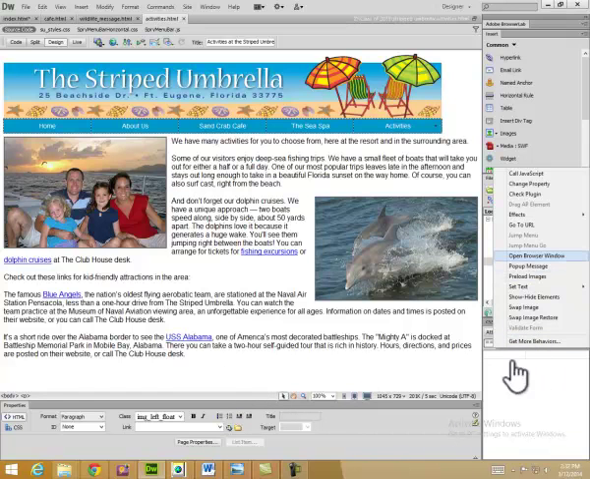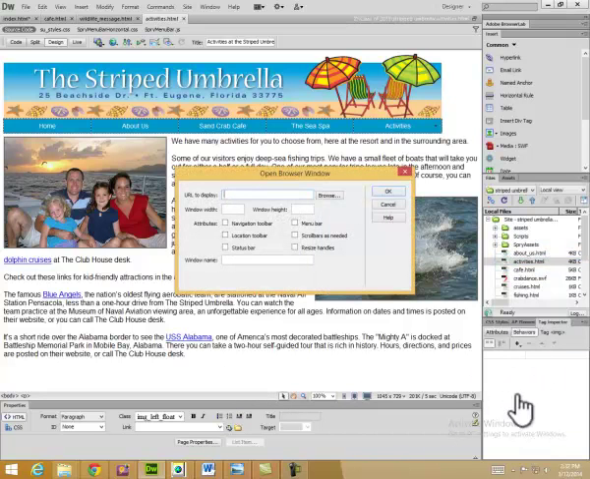The Open Browser Window dialog box opens. This is where you will select the file to be opened, the window size, and the other options. The name of the event is OnClick. Once an action is selected, the name of the event will appear by default in the left column of the behaviors.